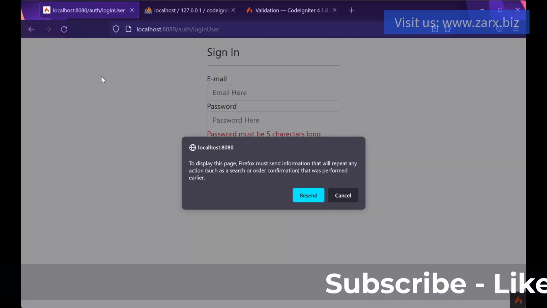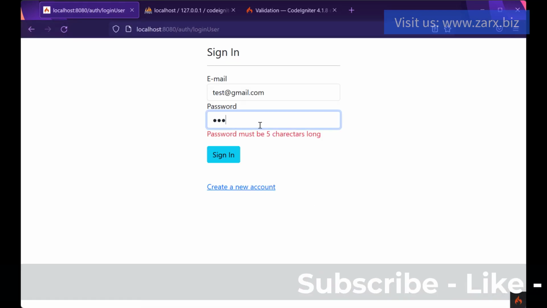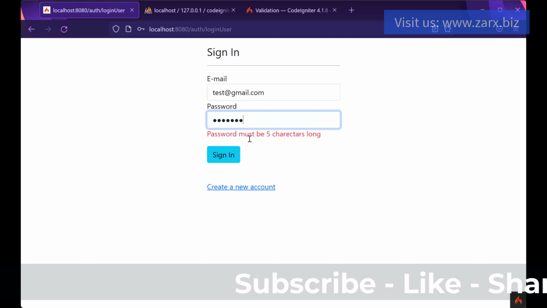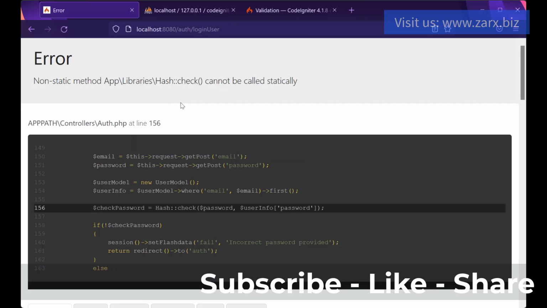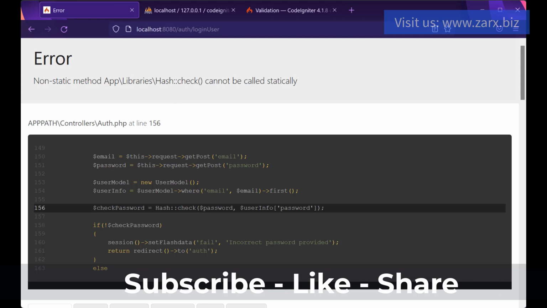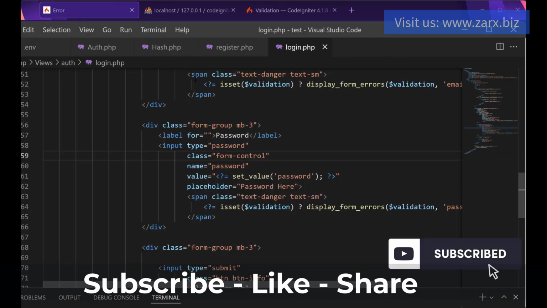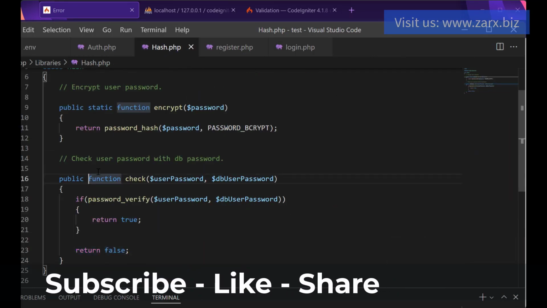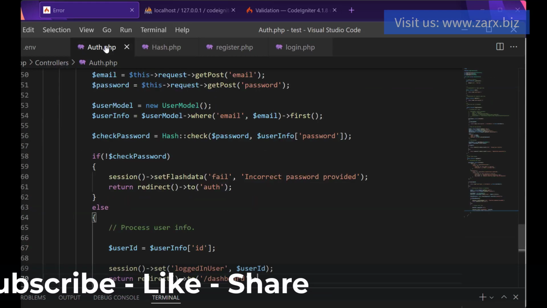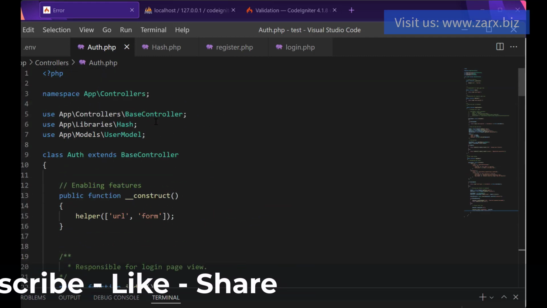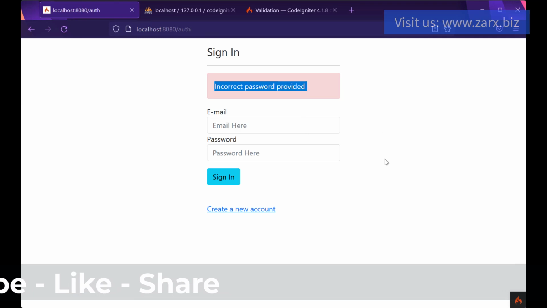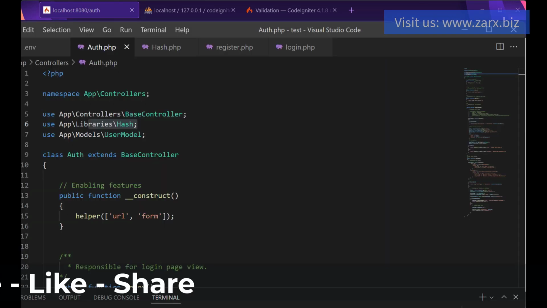Alright, now go back, refresh, resend, we have email, and the password should be more than 5 characters, so I put any, more than 5, and then sign in. And okay, I made a mistake, I didn't call this statically. So here, if you remember, I forgot here, sorry about that, static. And also we need to check if hash is included. I think hash is included, yeah. Resend, yeah, incorrect password provided. So we're getting the error, that's good.